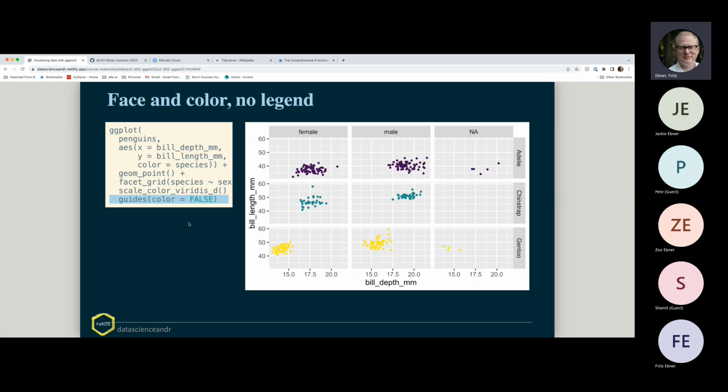What is this guides color equals false? Oh, you can turn off the legend if you want more space. And that's it. I kind of raced through facets, but there's lots and lots of options. I think the way to learn them is just by doing examples of them, and we'll do that in the homework and in the application exercise.